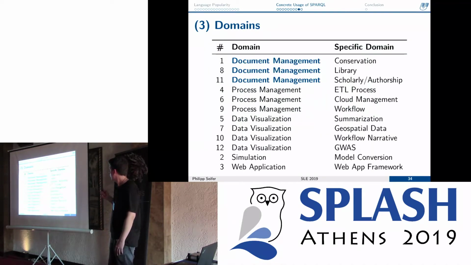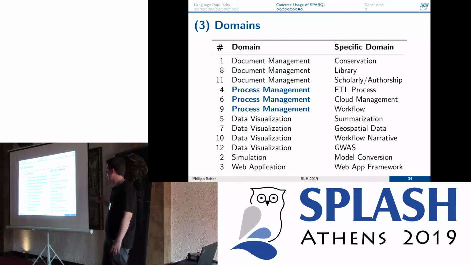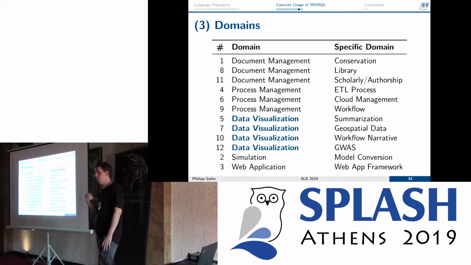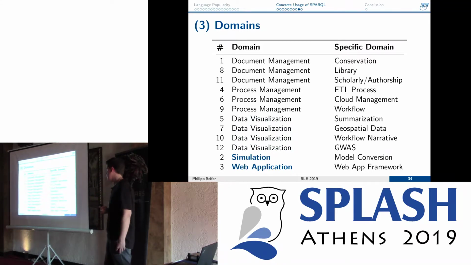So looking at these 12 applications, we can see that about half of them are related to some management task, 3 to document management, for example, the museum example I mentioned, and we also have some library system. Another 3 are related to process management, and then of the remaining applications, 4 are data visualization tasks, and then 2 other applications, like a web application framework, which itself uses Sparkle.